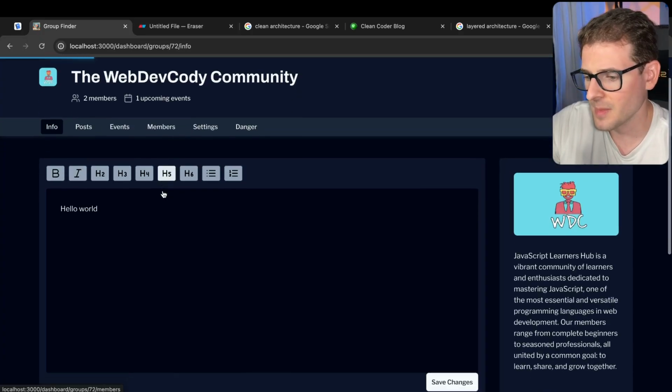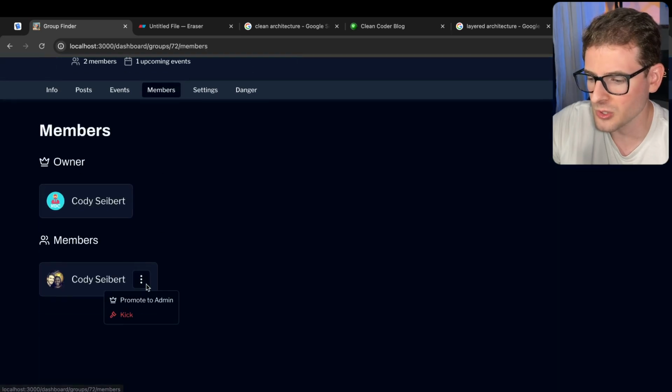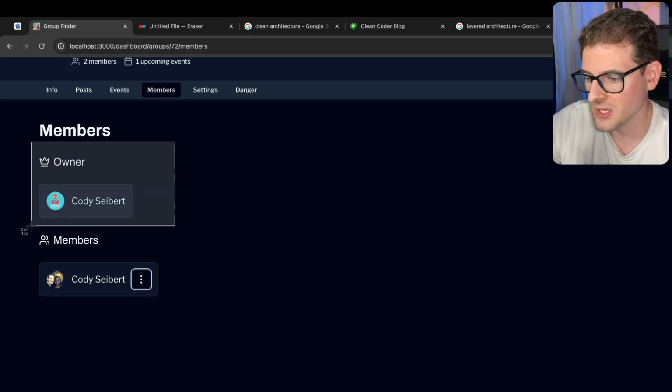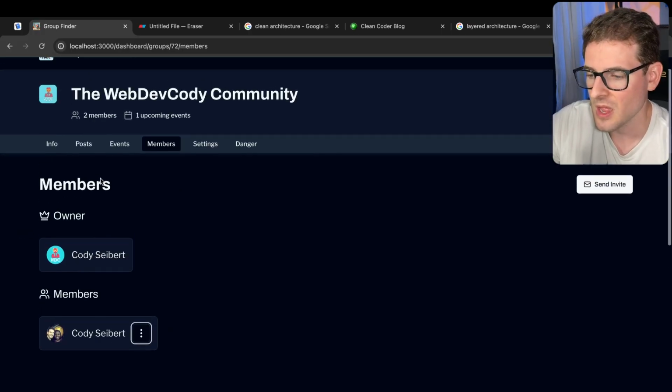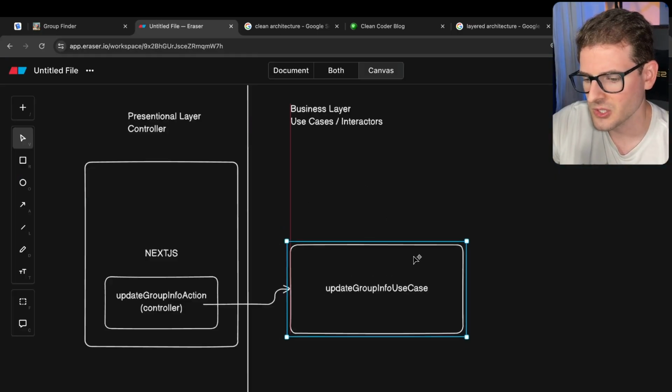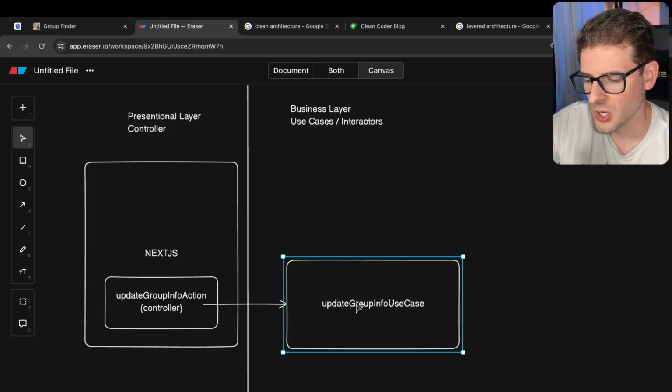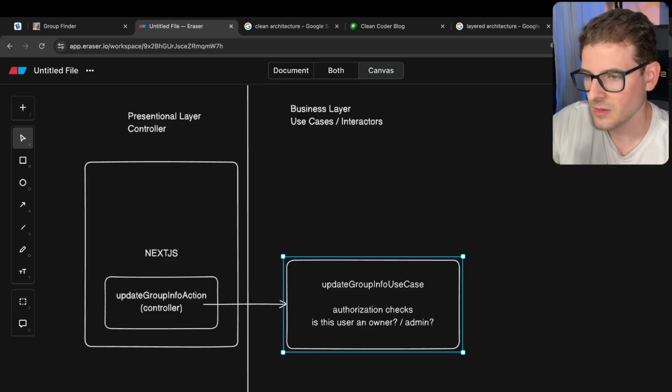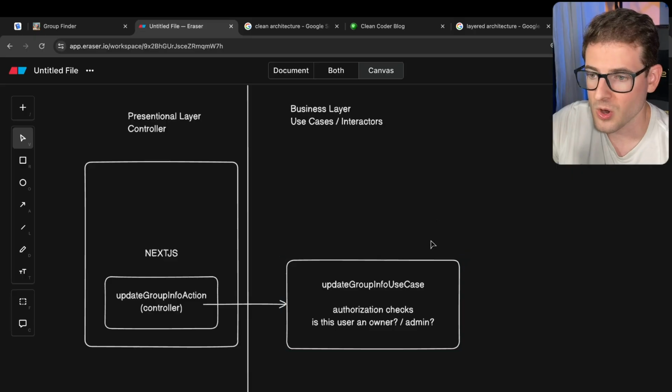They have the ability to come in here and maybe promote other users to an admin or demote users, etc. But the owner has very special privileges that you have to encode in business logic somewhere. And so how this works is basically this use case is where you're going to run your authorization checks. Is this user an owner or an admin? And then if they are, you want to be able to allow them to update this information.